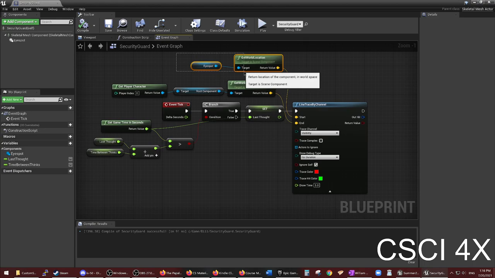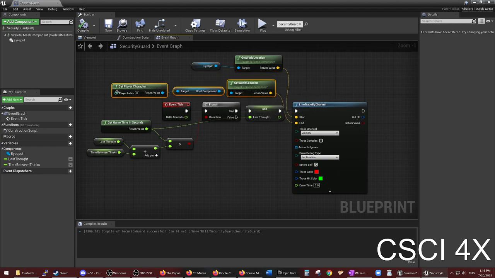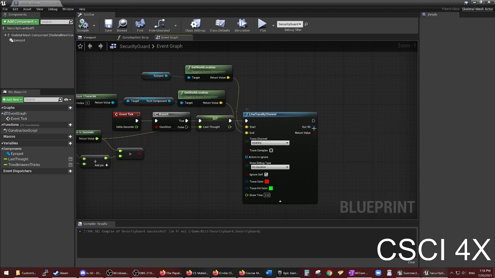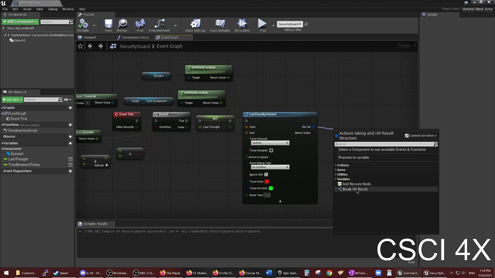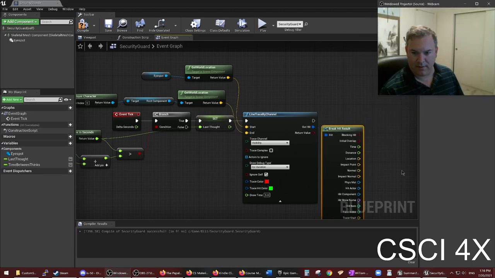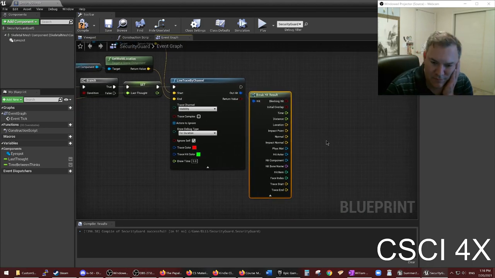So it's currently going to do a trace line from their eye spot to us. It's not hitting anything because if you look at the player, the player actually doesn't have a body, so it doesn't hit anything. So rather than looking at the hit objects, I'm going to drag out from out hit here and choose break hit result. It's really the only thing you can do with it. What I'm going to do is look at the trace fraction. I'm going to see, did it get to the end?